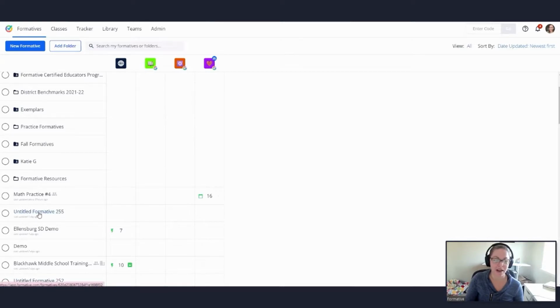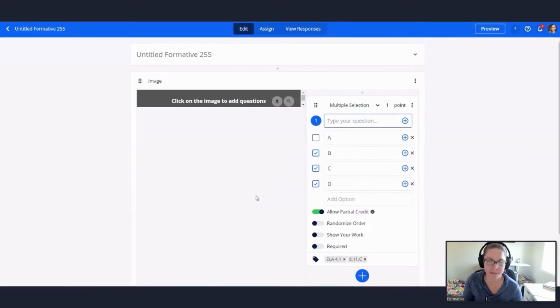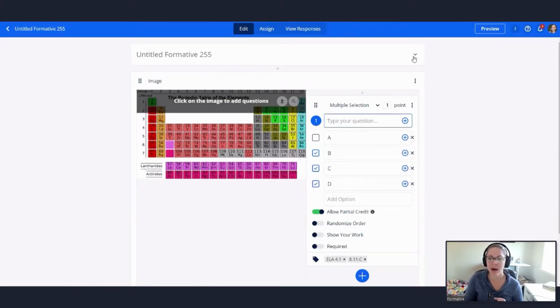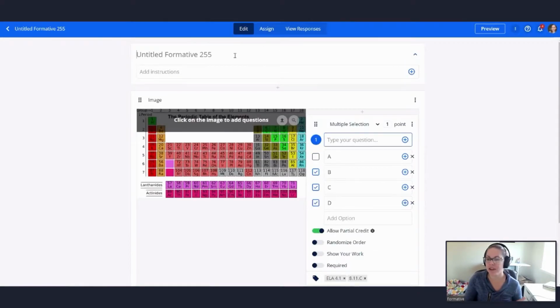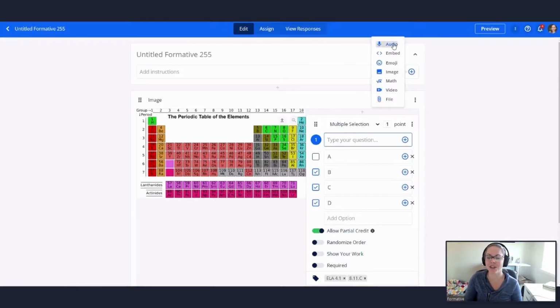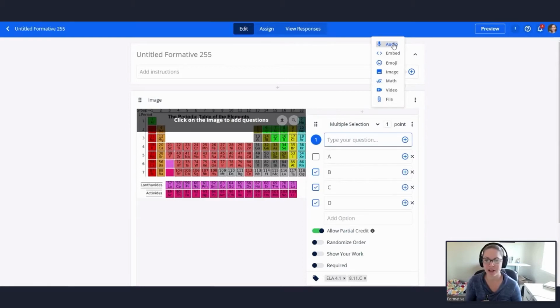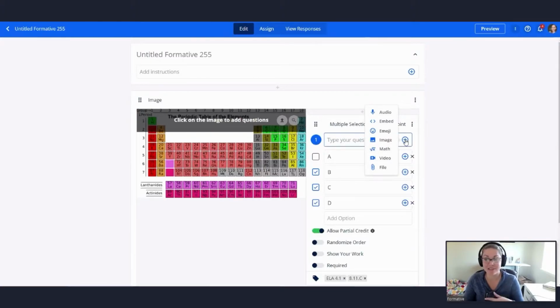I'm going to bring up a blank Formative over here. Up at the top, when you type in your title, which can be whatever you want it to be, you go to add that instruction block. With this little plus sign on the side, you have the option to add audio. This can be something simple. It can be you just recording yourself reading those directions out loud. This feature is available on every type of question. You can add it for that individual question, as well as for answer choices.